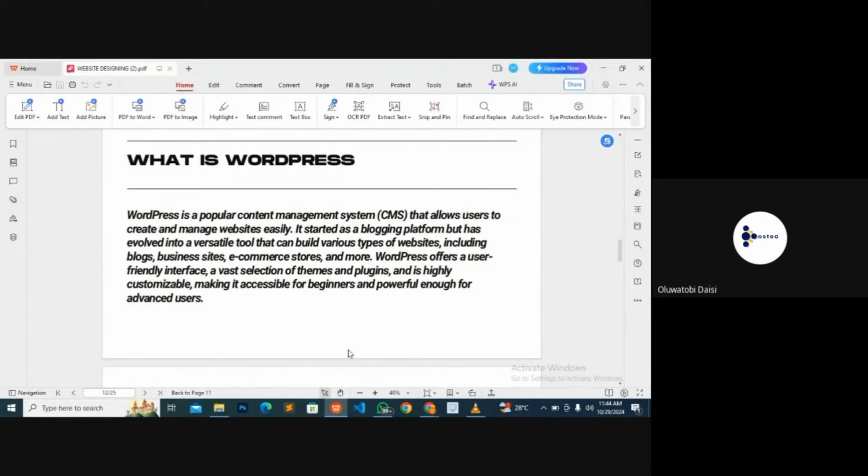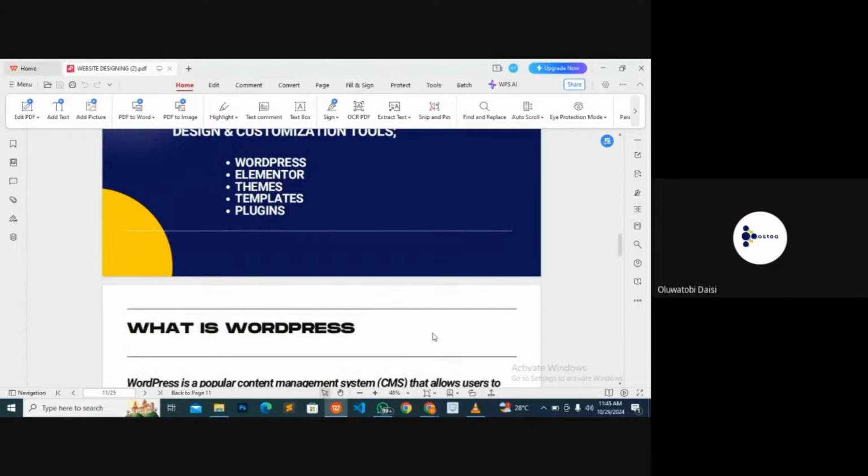Now, I was talking about WordPress the other time, and I said consider WordPress as an engineering company that when you work with them, they are able to give you different constructors, different engineers that will help you in achieving your building project. One of those engineers under WordPress is Elementor. We have several other page builders under WordPress that you can use to achieve your website project. Okay, but what we'll be adopting for this class is Elementor. Elementor is the page builder that we'll be adopting for this website designing training.